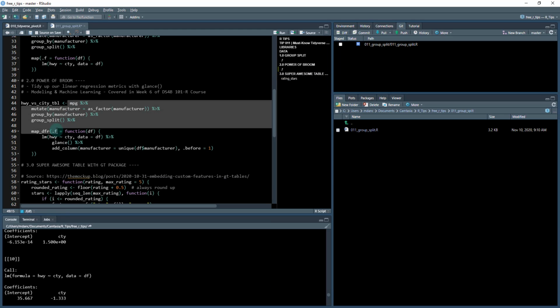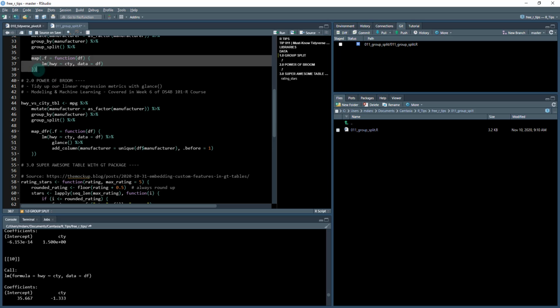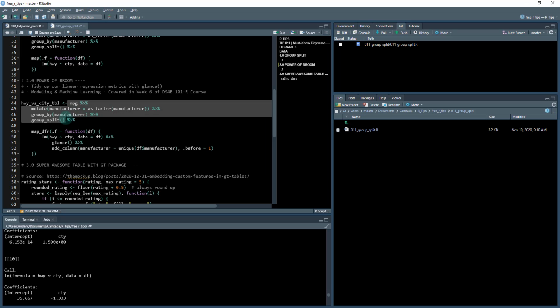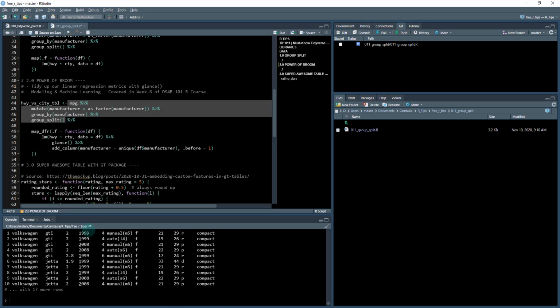So what we're going to do is take and extend this idea of mapping a linear regression. Instead of doing just a linear regression, we're going to pipe it into this glance function, and then I'm going to add a column called manufacturer, which is going to be the DF manufacturer, the unique manufacturer. So before I run this, let me show you what the iterable looks like.